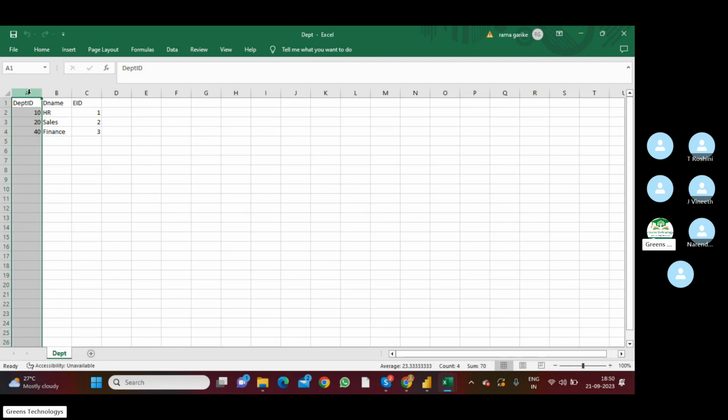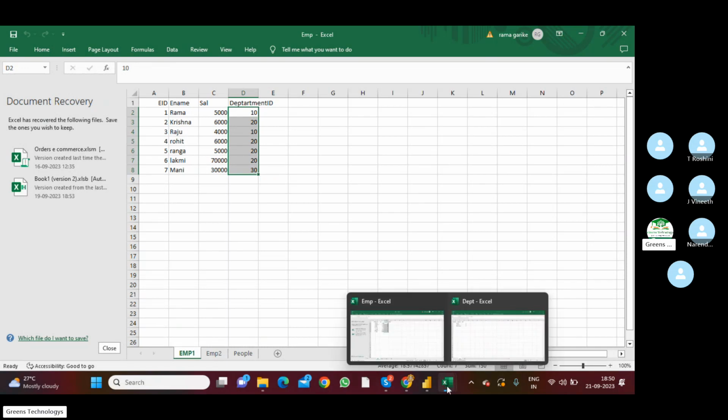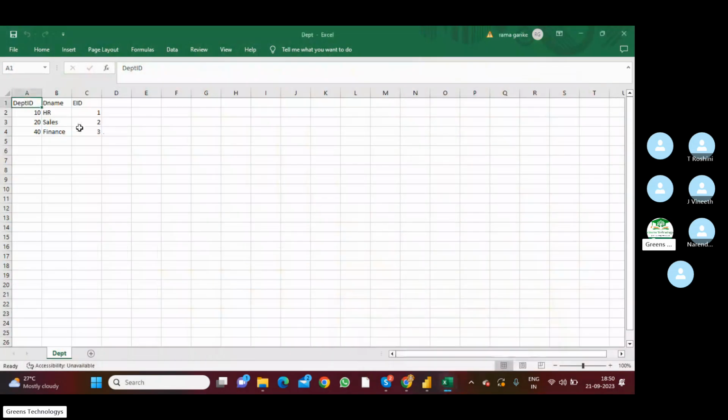What did you get now? In the department table, what is the column name? DPT ID. And what about the employee table, what is the column name? Department ID. Is it an exactly matching column name? But in that column we have some values, right? 10, 20 and so on. When you compare with the other table, some values are matching, right? So based on the values, we are going to provide the relationship.